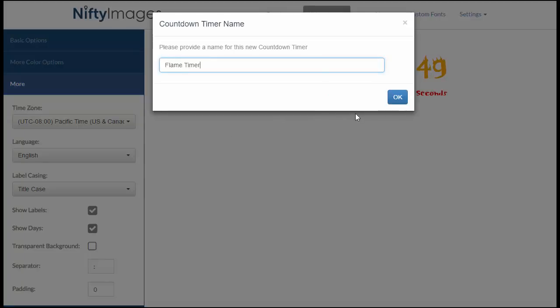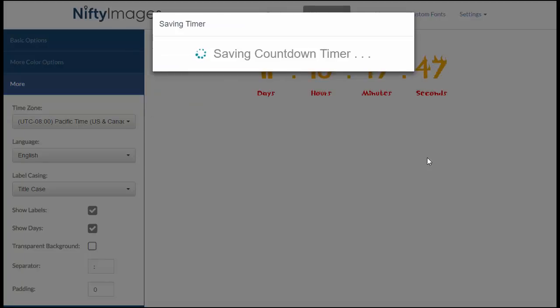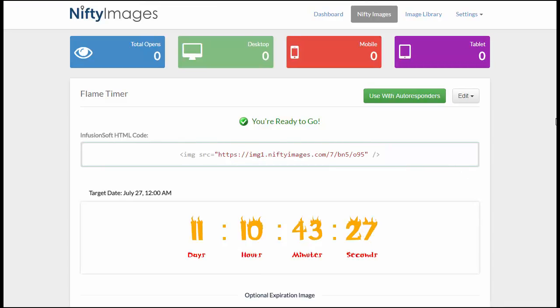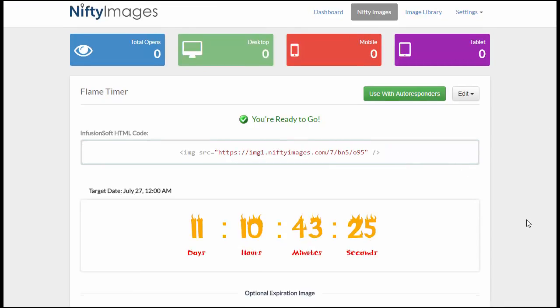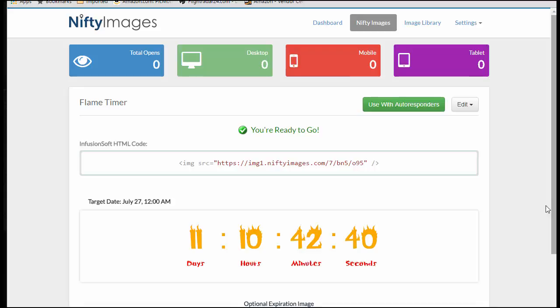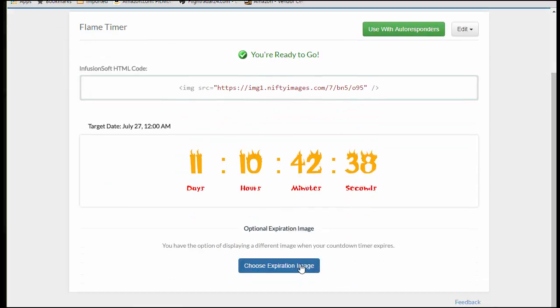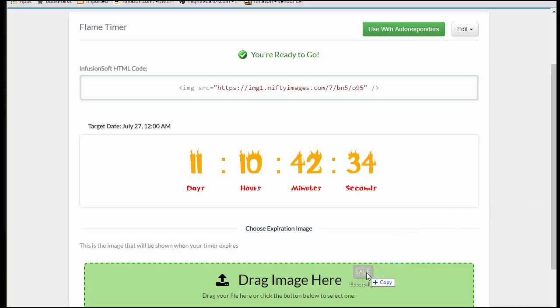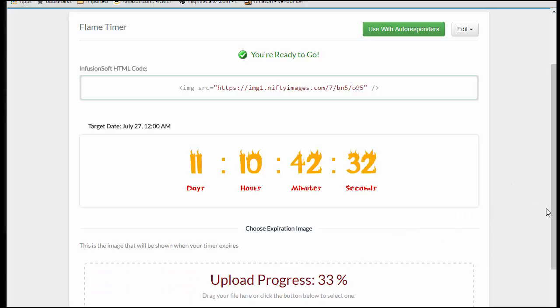Once you save this timer, it'll once again give you the HTML code that you're going to need in InfusionSoft. But at the bottom here, it has another option to show an expiration image. I'll scroll down so you can see this. I hit choose expiration image and then simply drag in an image from my desktop that will load.